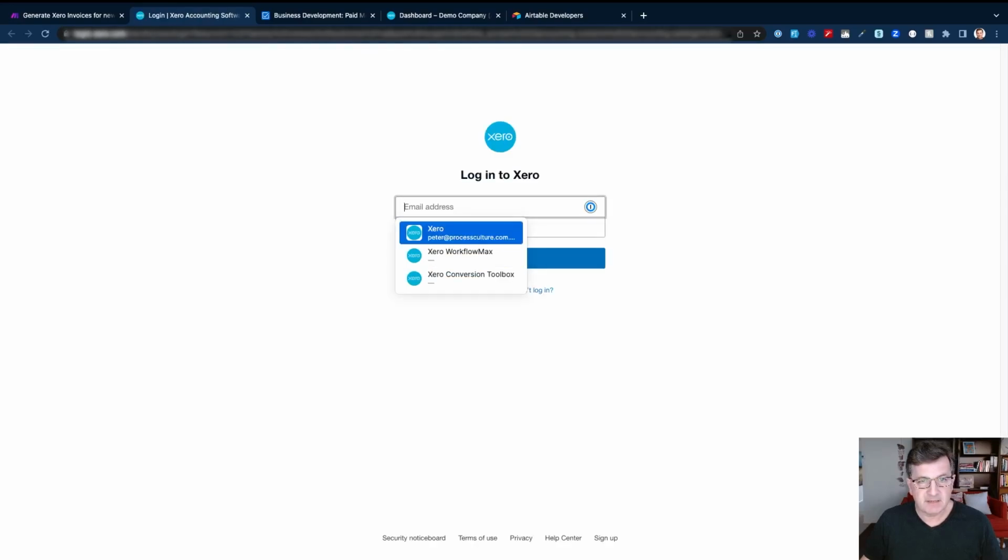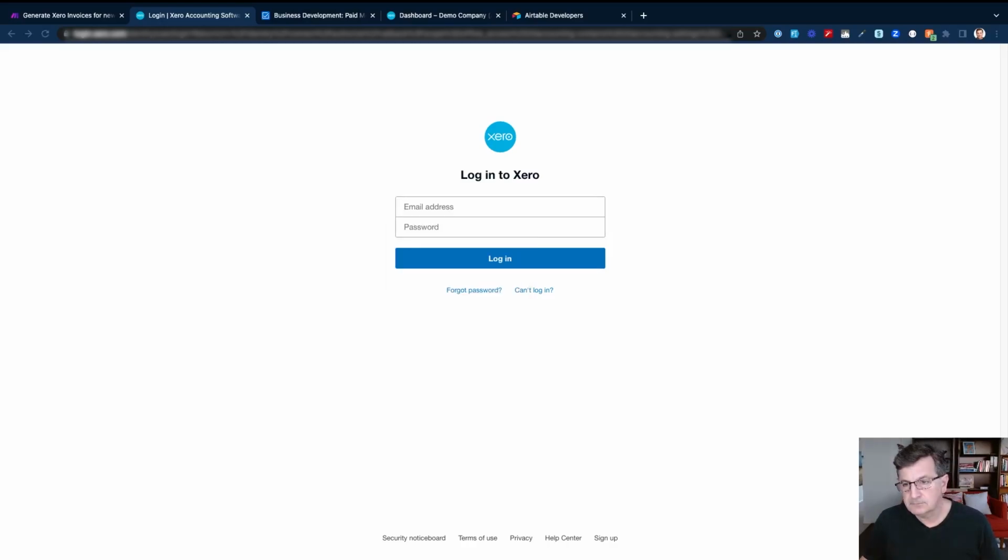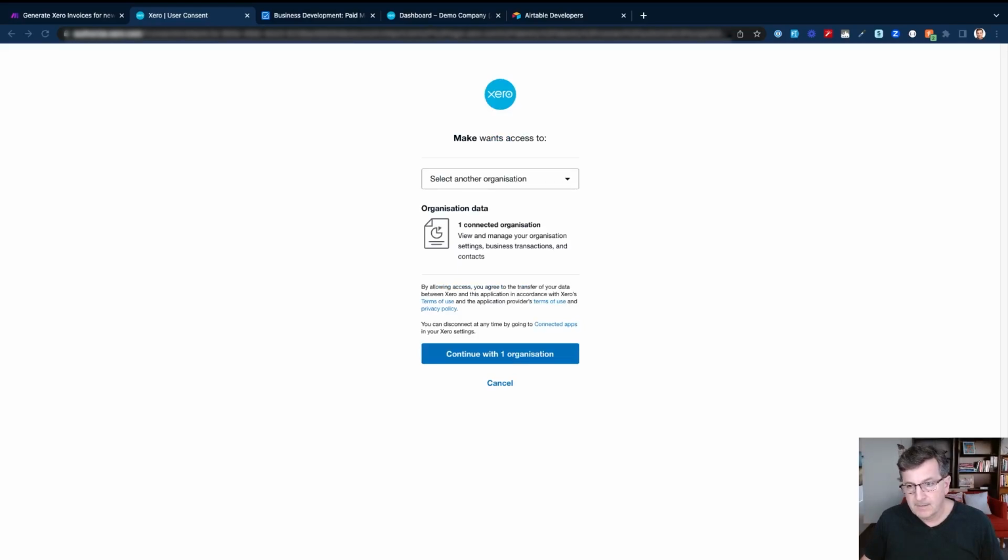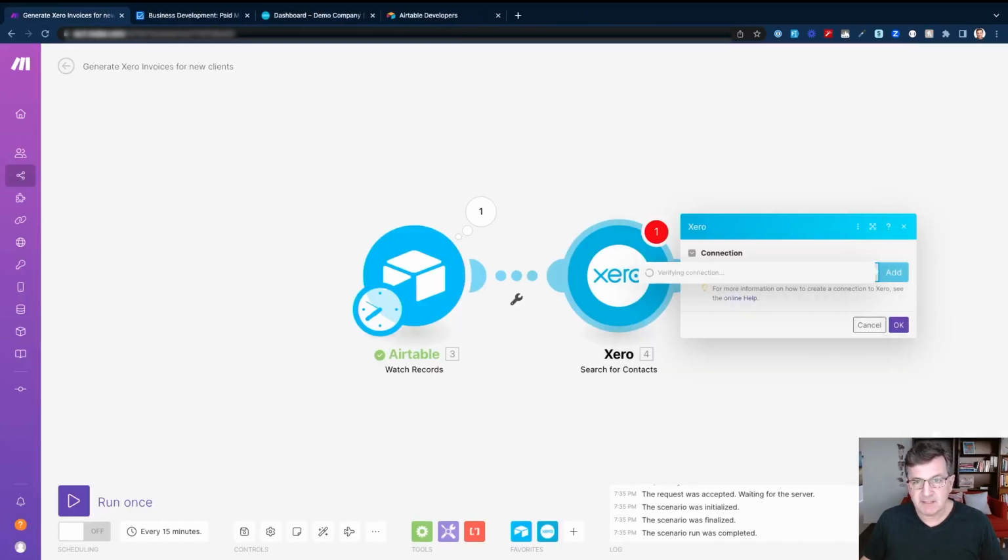And then you have to log into Xero. Now in this particular case, I've already set up the connection to the demo company. So I'm just going to select continue with one organization. It's a little bit confusing, but it does connect us directly to the organization that we're already logged into in the other tab here. You can see I'm logged into demo company. So continue with one organization. That then redirects us back to Xero, sorry, to make.com.